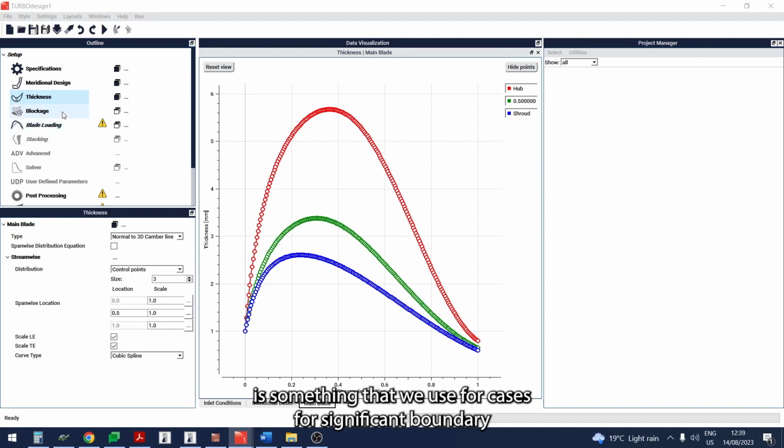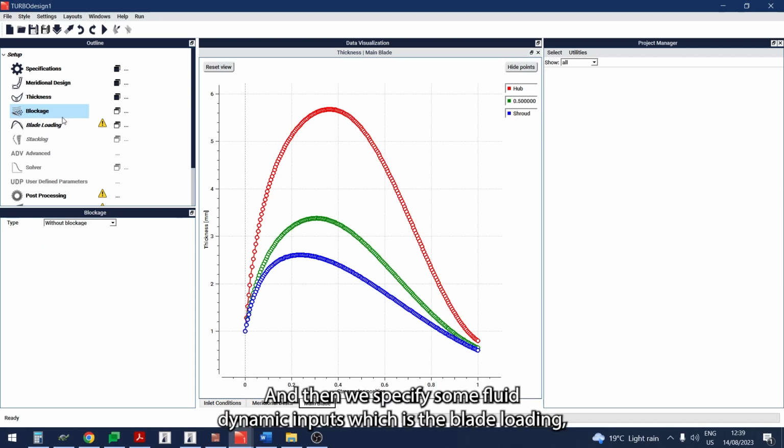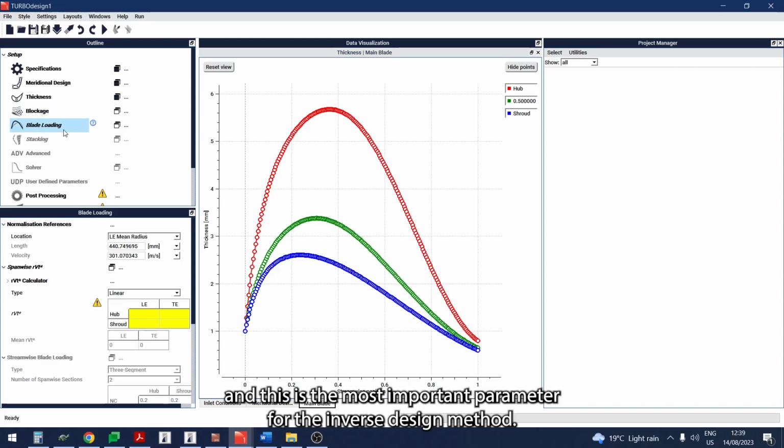Now, blockage is something that we use for cases with significant boundary layer blockage such as Sirocco fans, so we can skip that for now. And then we specify some fluid dynamic inputs, which is the blade loading, and this is the most important parameter for the inverse design method.